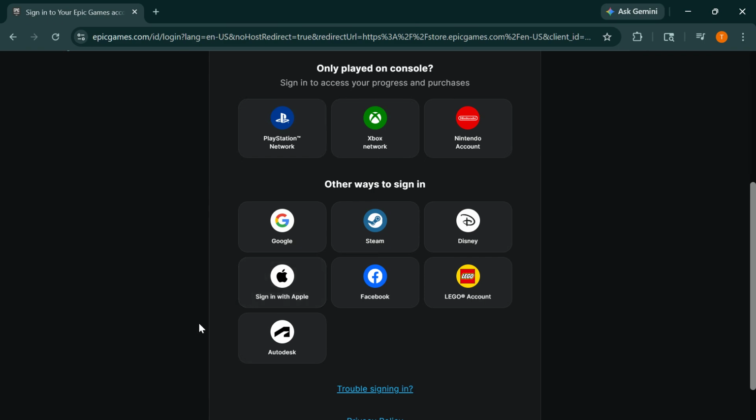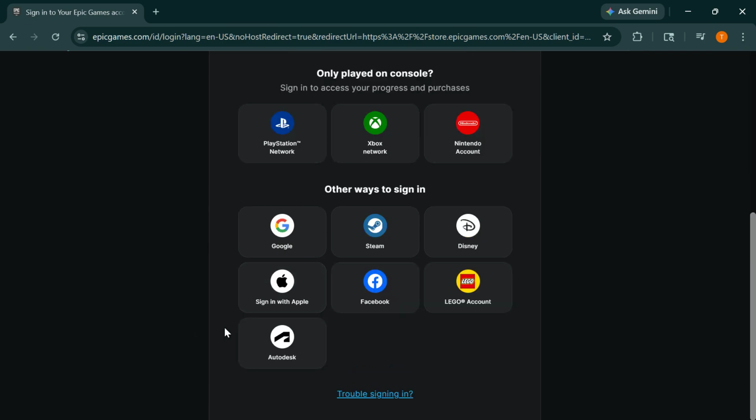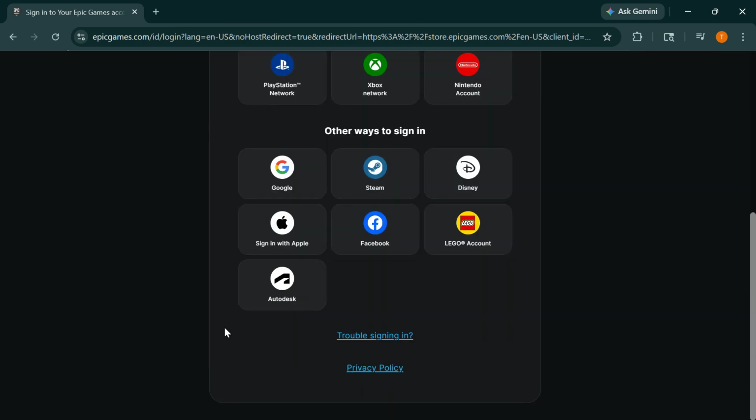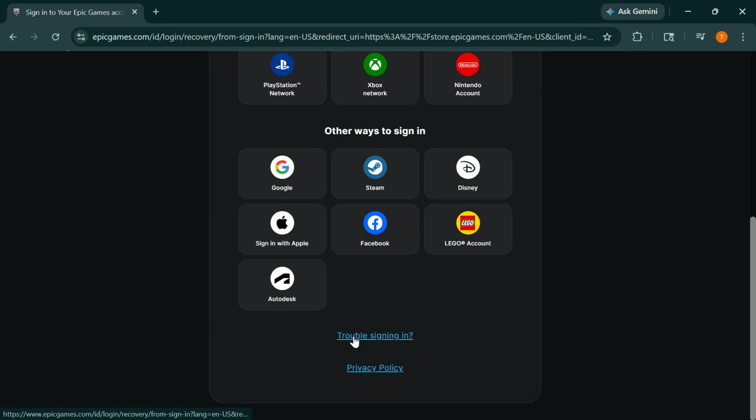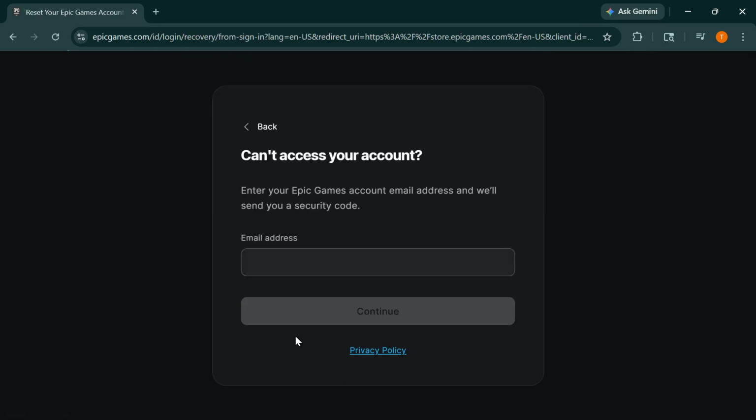If you're sitting there thinking, I only remember my username, don't worry, because there's still a way forward. Since Epic Games doesn't support login with username alone, the best next step is to use the Forgot Your Password option. Click that link on the sign-in page, then enter the email address you think is connected to the account. Epic Games will send you a password reset email if that address matches your account. Open the email, follow the reset link, and create a new password. After that, go back to the sign-in page and log in with your email and new password.